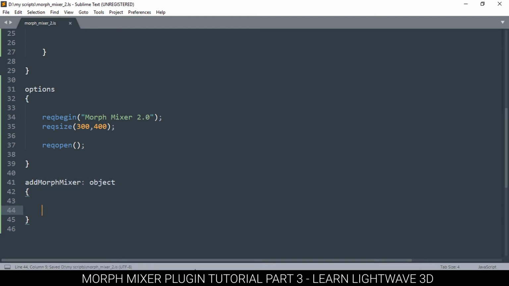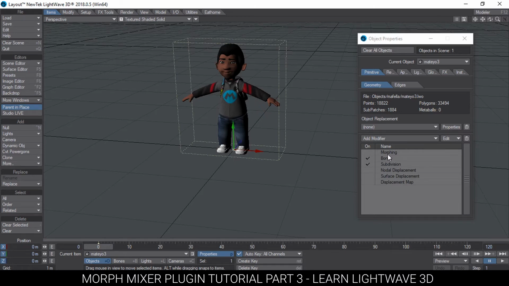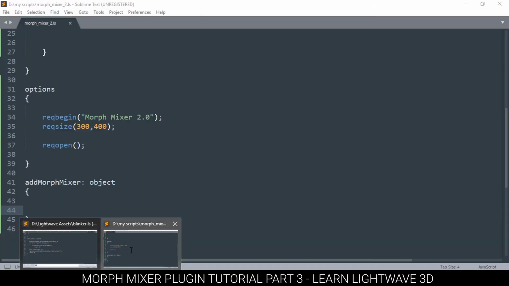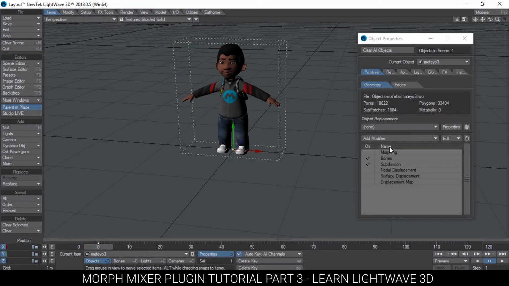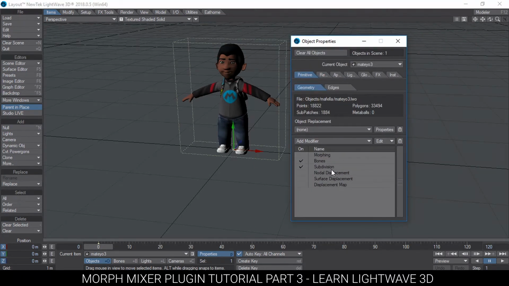So how do we add morph mixer? Now, if I come back here, these items here are kind of like plugins, and all plugins are called servers. Server like that. So what we want to access is the servers that are contained here. Now, what we're trying to do here is to check if morph mixer is already there, because we don't want to add morph mixer to something that already has morph mixer. So first of all, we have to check if the morph mixer is already here.